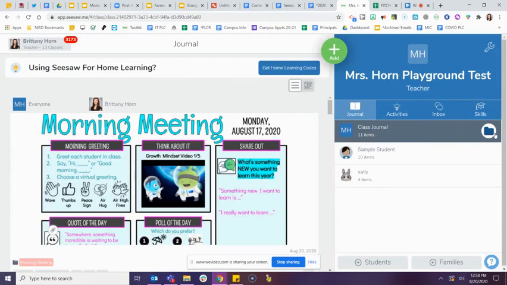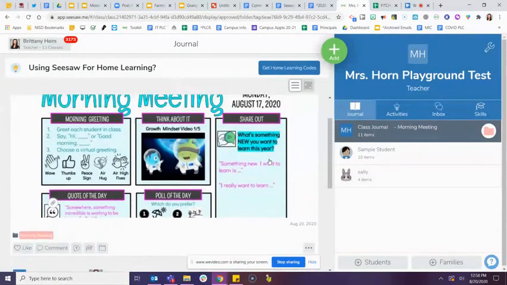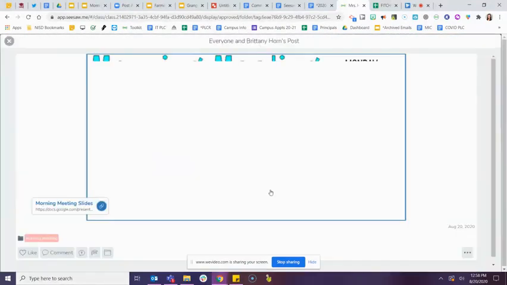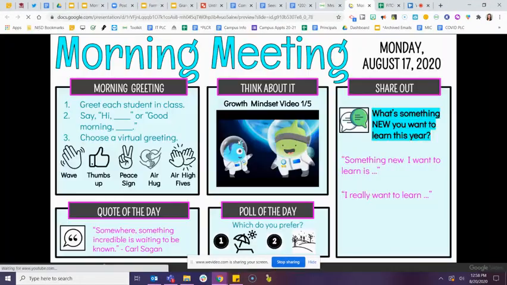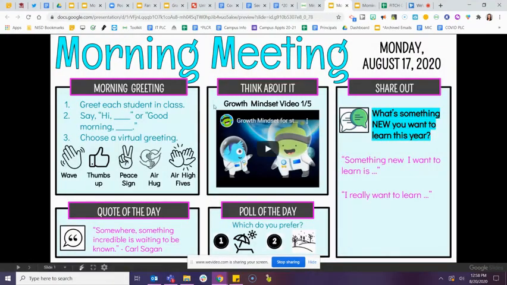So now when your students go to their folder and morning meeting, you'll see that this is an option for them. They can click. When they click here, it will take them to the slide, and all of the links are clickable. So you'll notice in Seesaw, this one's cut off a little bit. Just know that this is just a thumbnail, but when they click, this is where they are going to see the slide.